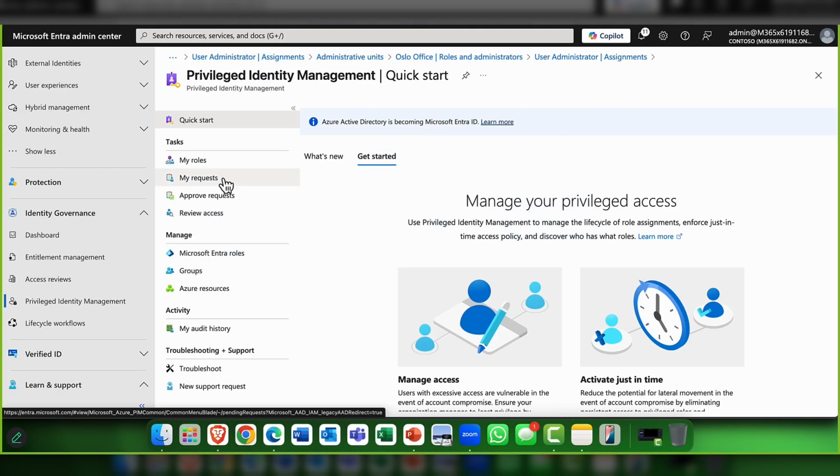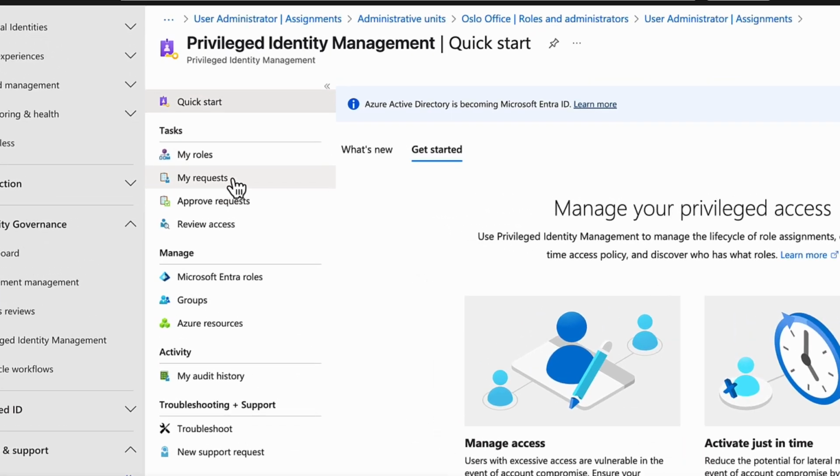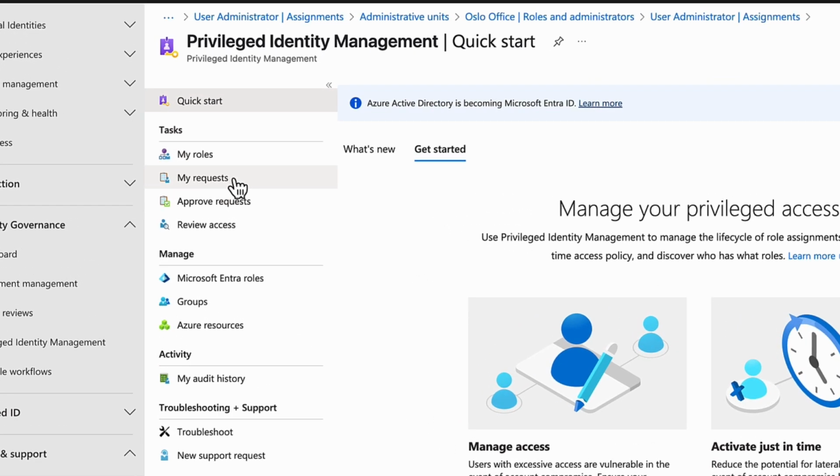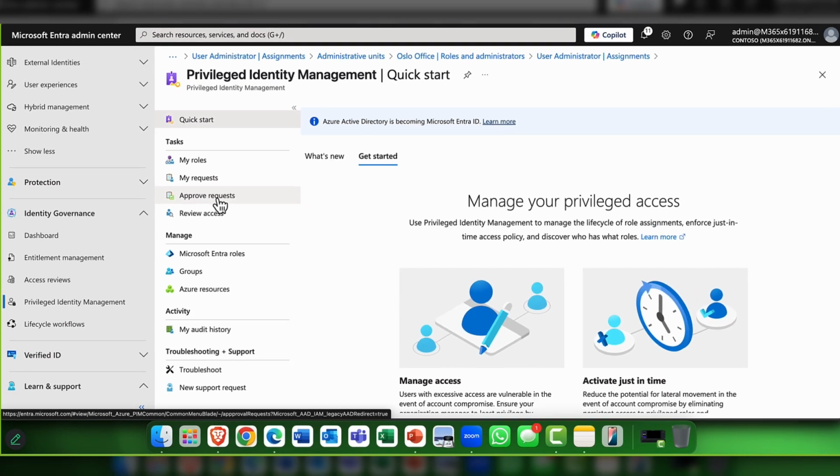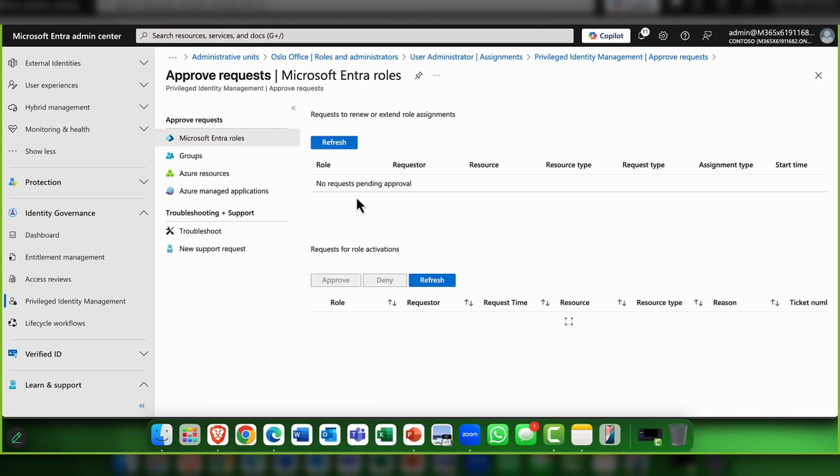So in here, remember I mentioned the requests. So Adele is requesting access to do her job. You need an approver. This is where it would come in. So any requests pending approval would be here. You would need to then approve them. You can assign these admin roles to both users and also groups as well.